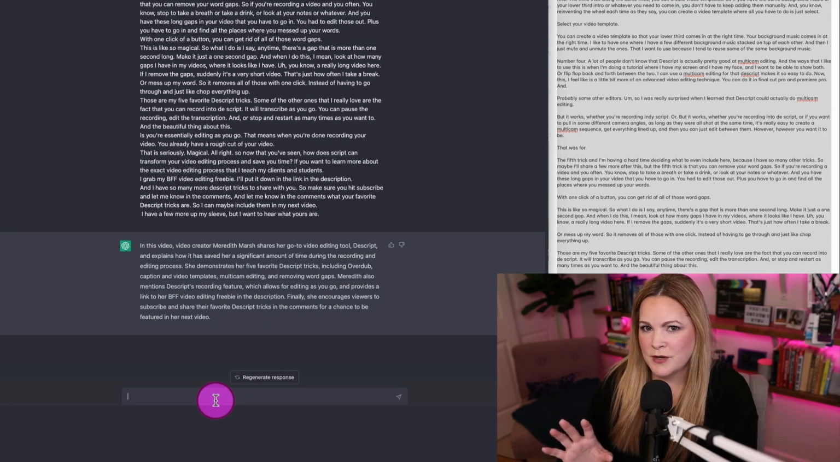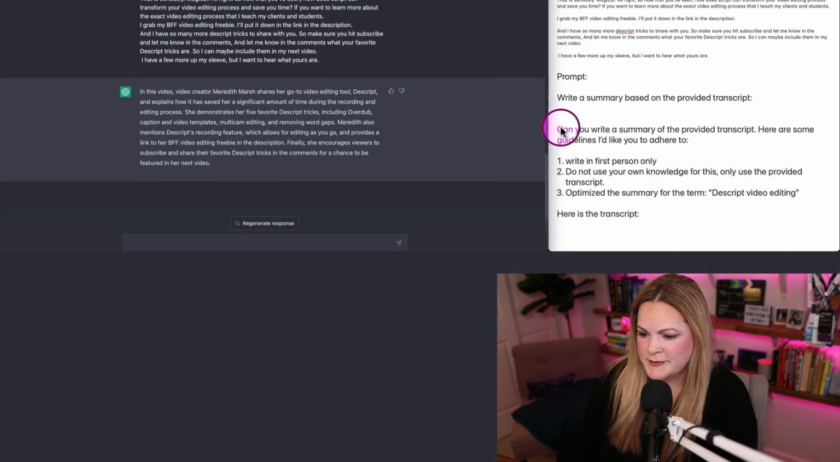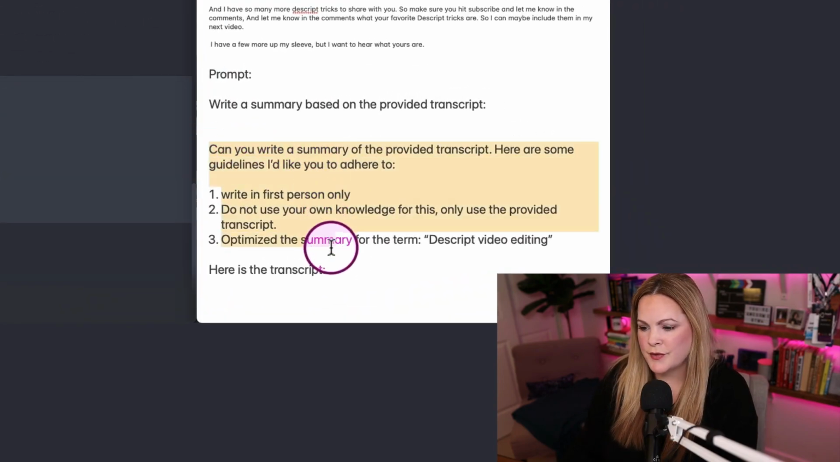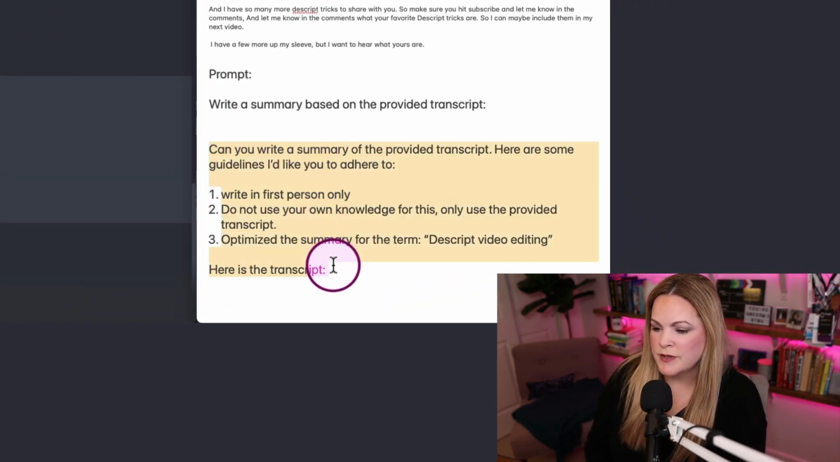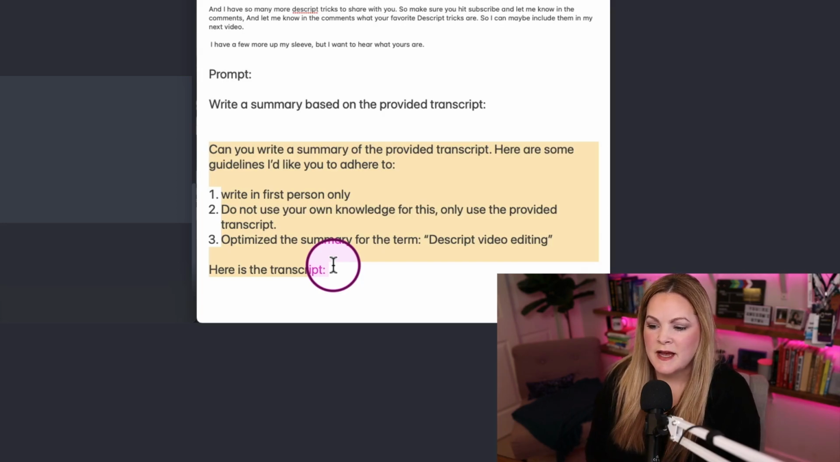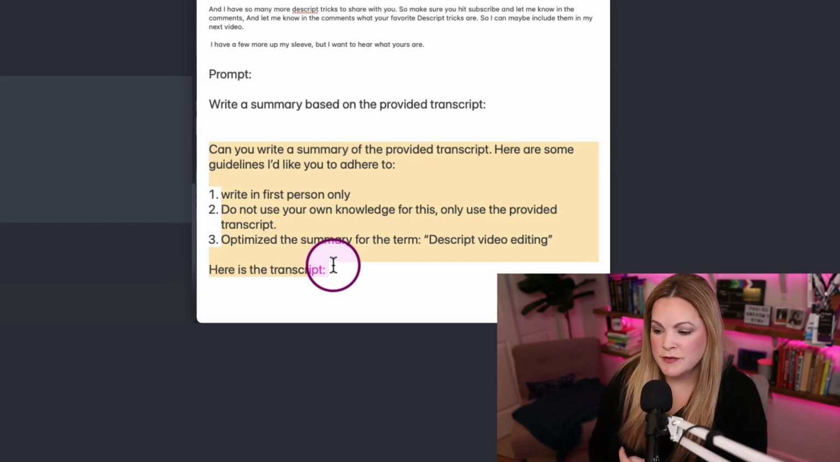So let's give it a few more guidelines. I love giving ChatGPT guidelines along with the actual prompt. So here's one where I'm saying, can you write a summary of the provided transcript? Here are some guidelines I'd like you to adhere to. Write in first person only. Do not use your own knowledge for this. Only use the provided transcript.